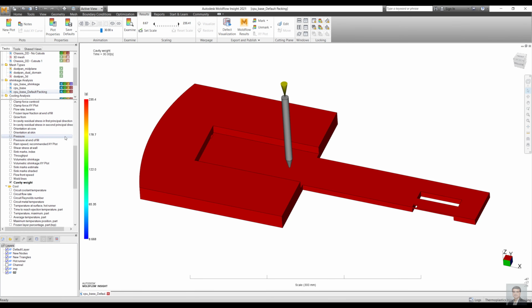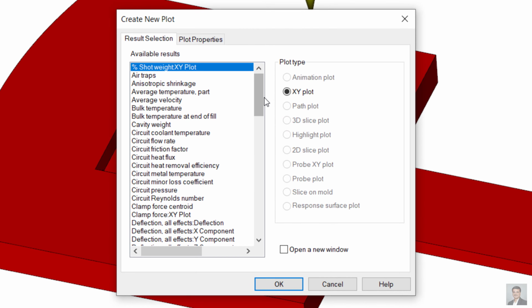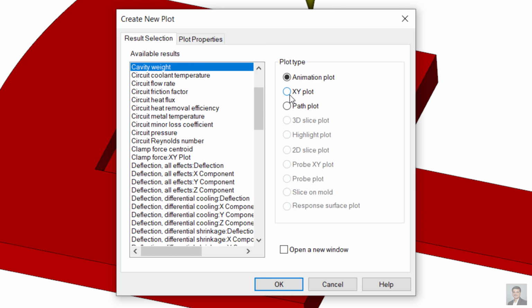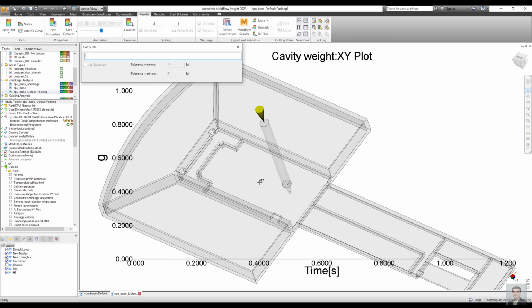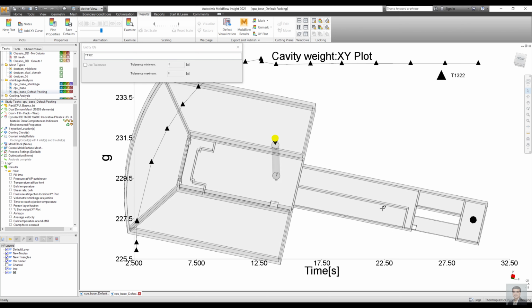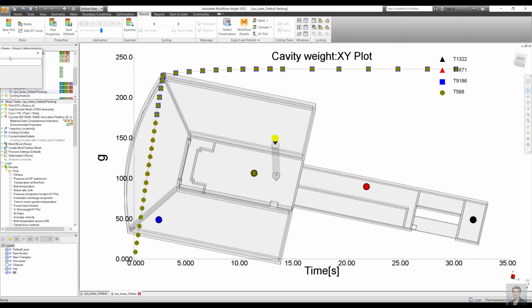Cavity weight is what you get when you multiply the density of the polymer by the volume. The other way to look at it is to go into a new plot and get the cavity weight, and I'll plot it as an XY plot at different locations and see that there is no further material added, or that the cavity weight becomes stagnant, or a flat curve is observed. So I'll look at the different locations and see my cavity weight.